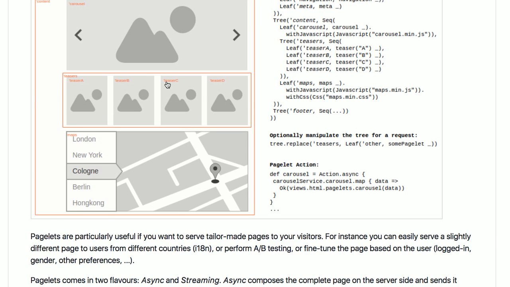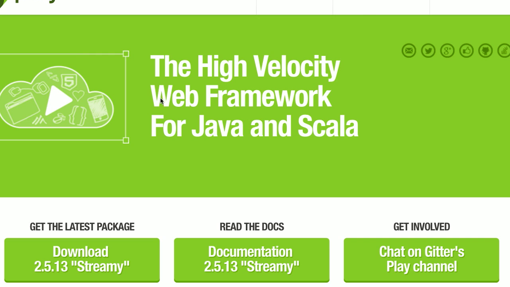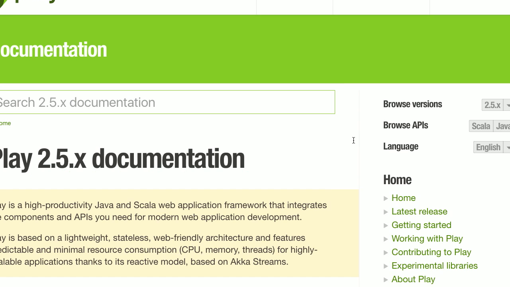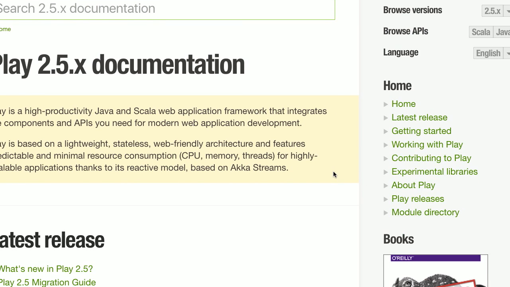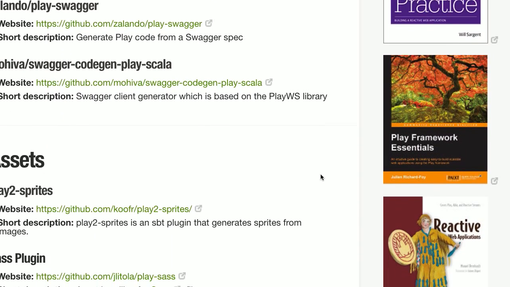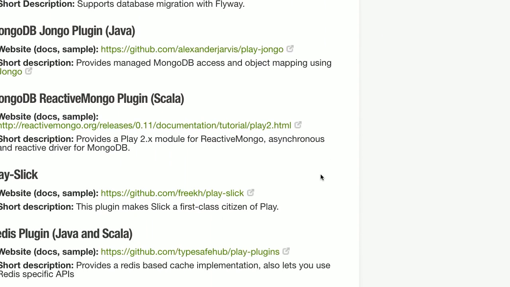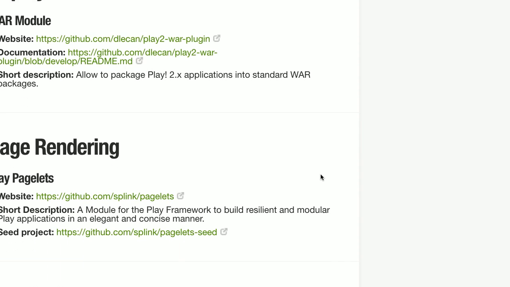And we also have a number of modules here. So we actually have a modules directory which talks about all of the different things you can do with API hosting, asset, sprite, authorization, authentication, data store, database migration, et cetera. There is a lot there.